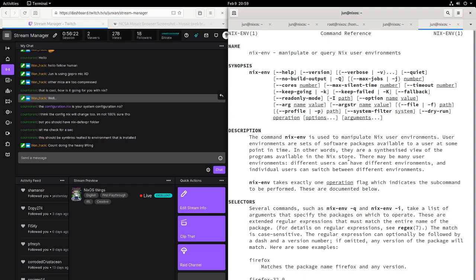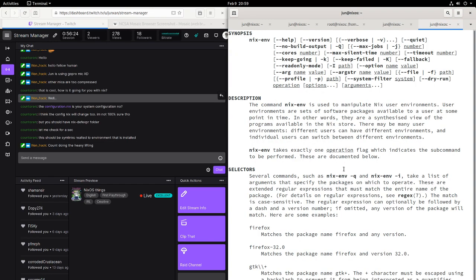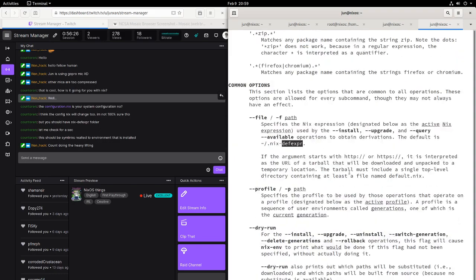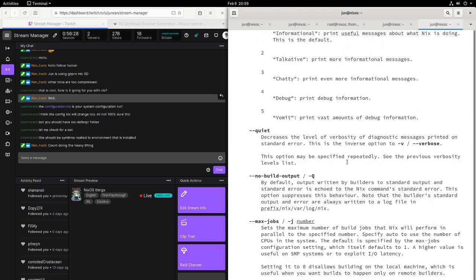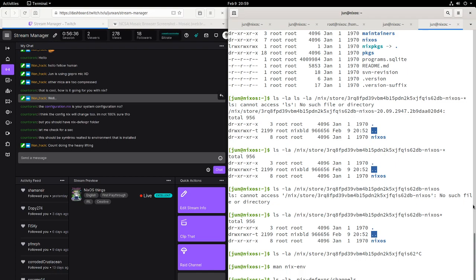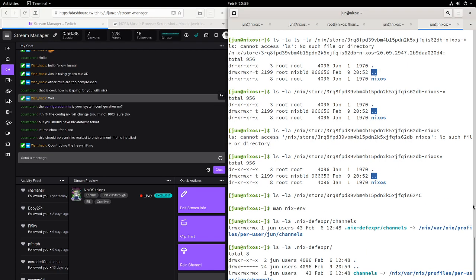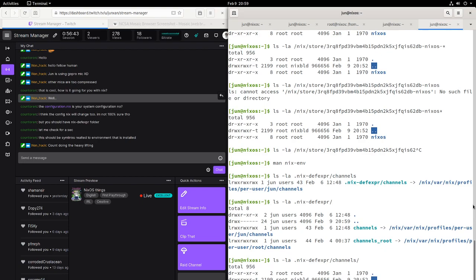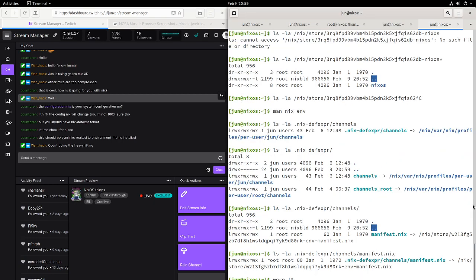Manipulate or query Nix user environments. So when we do -i, like we just did, we install something in the environment. Let's see if something else got installed in .nix-defexpr. No, it's just channels, right? This manifest thing, still empty, this one still empty. And the root one.